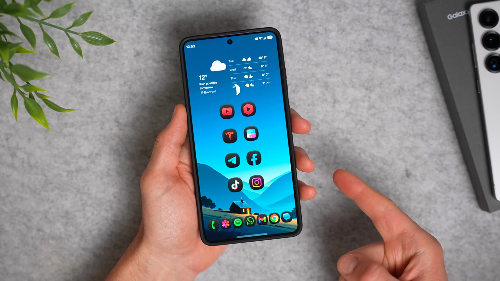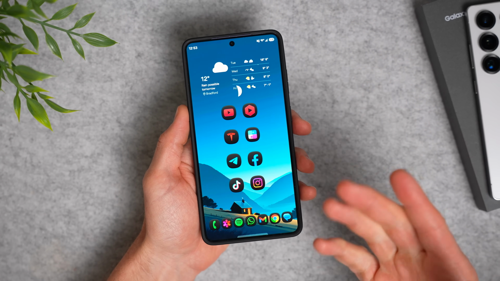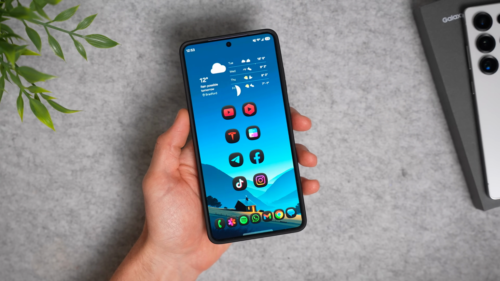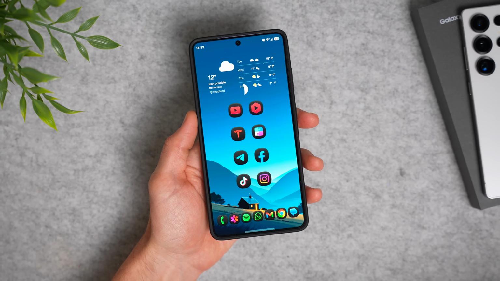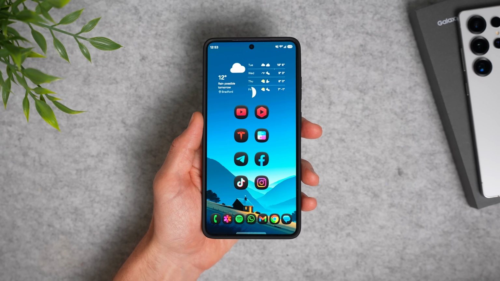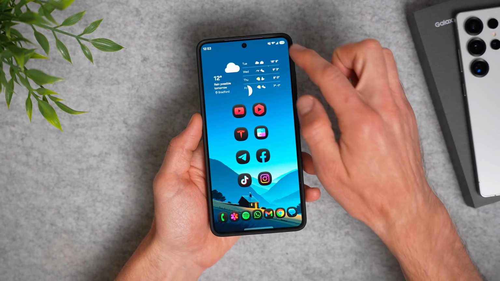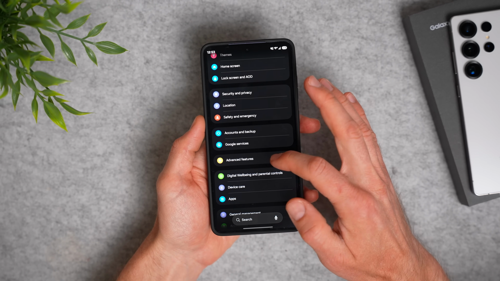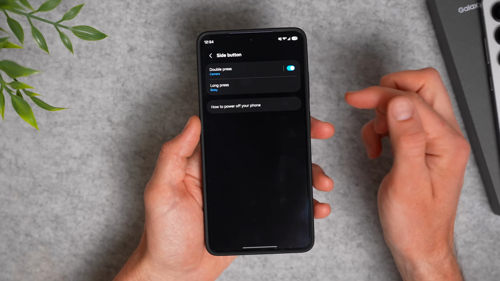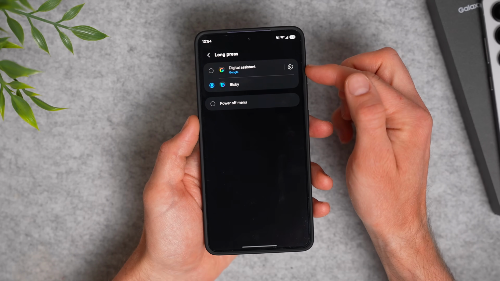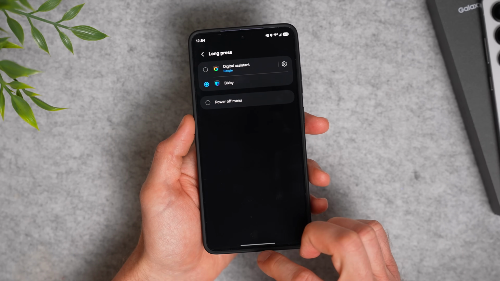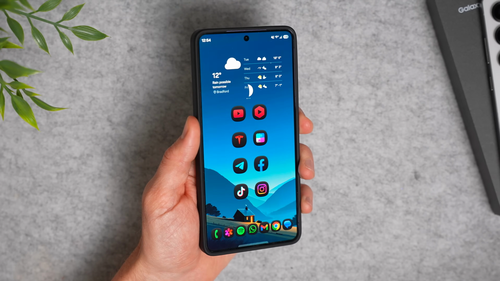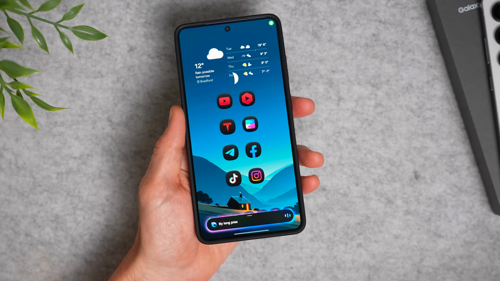Now, before I actually show you what Bixby can do, it's probably been a while since you've actually used it, and I doubt it's mapped to any of your buttons or your shortcuts. So if you want to follow along with this video, let's first set up a shortcut for Bixby. So we're going to go into our phone settings, swipe down to advanced features, select side button, go to long press, and set it from digital assistant back to Bixby. And now we'll be able to launch Bixby by long pressing the power button and interact with it.